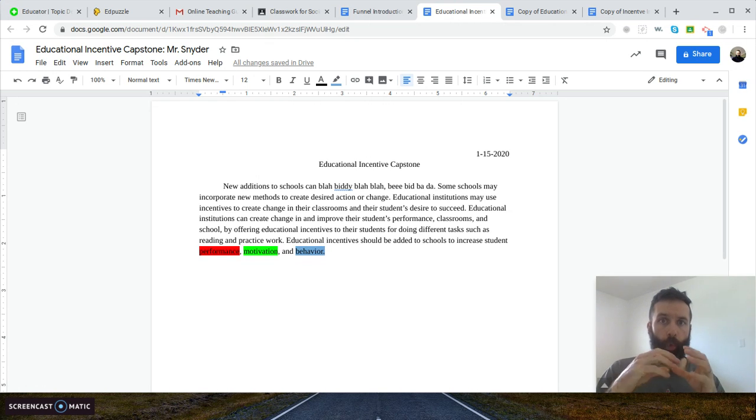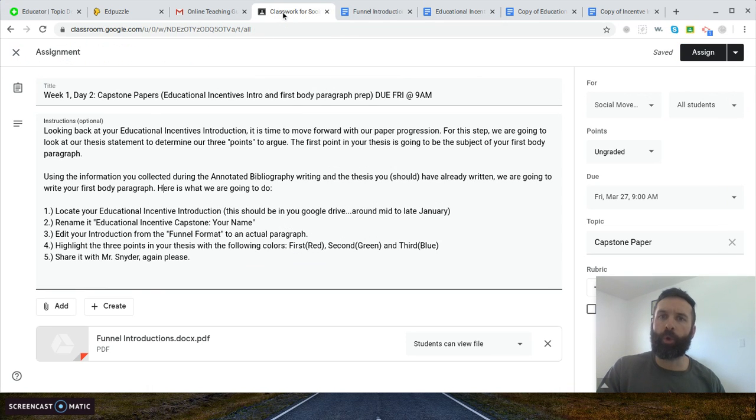You know what point you're going to be arguing. So I don't want to see you talking about student motivation or behavior in your red section. You're mostly talking about performance. You should only be talking about performance and using the information that you found in your annotated bibliography in that paragraph. All right?